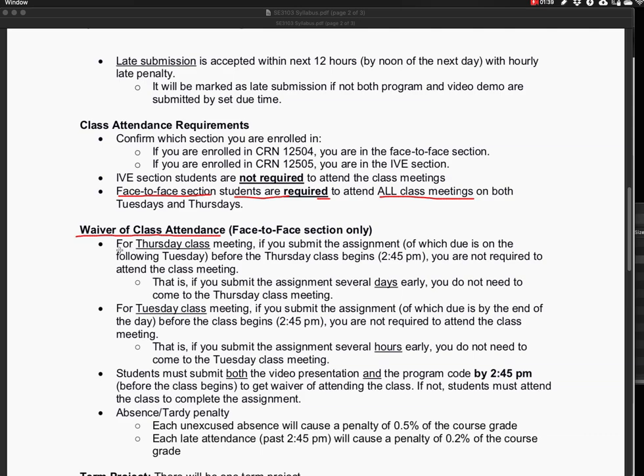So remember that an assignment is due every Tuesday. And then for the Thursday class meeting, if you submit the assignment, which is due on the following Tuesday, a week prior on Thursday, so if you submit the assignment several days early, before the Thursday class begins, then you are not required to attend the class meeting. So there's the waiver policy.